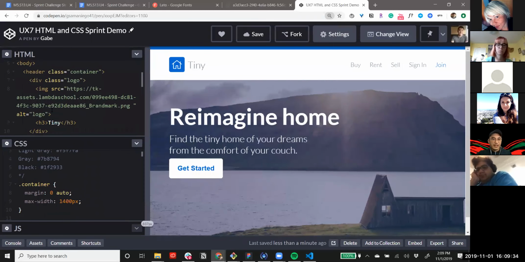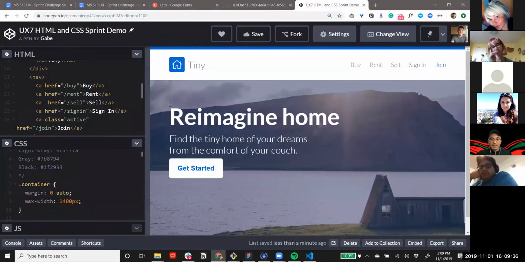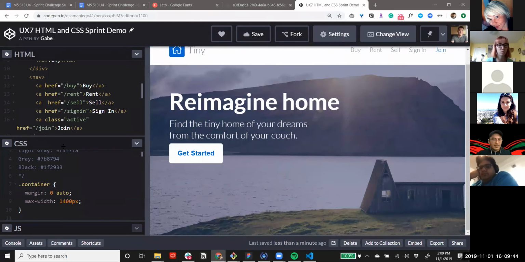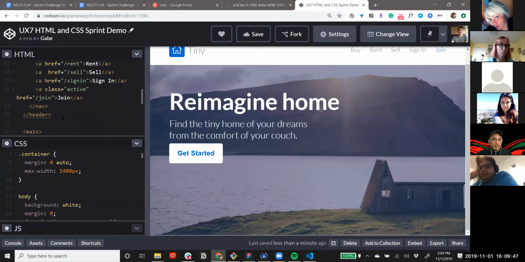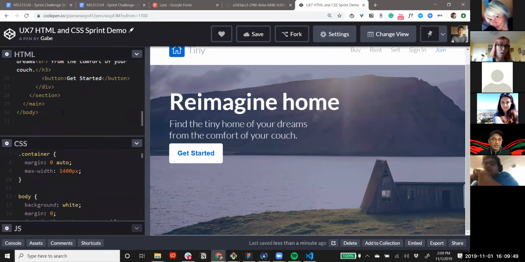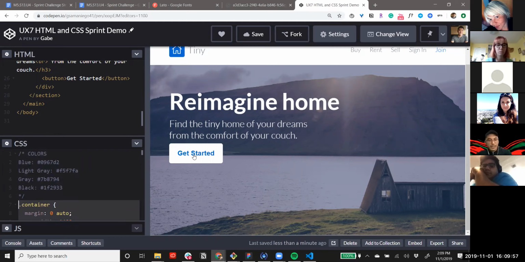My container would be the one creating this left spacing here for me. When I create different sections, I just slap that container class on it, and it would center it and give it a max width. But I'm pretty sure we'll cover that next week.